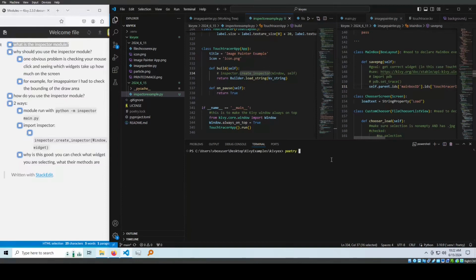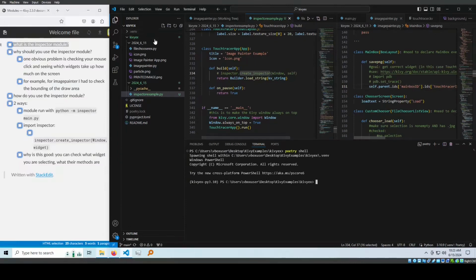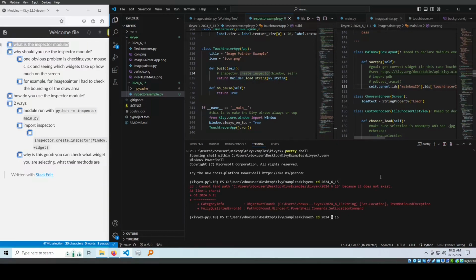We go poetry shell right here to get into our virtual environment. Then we're going to change directory all the way to our inspector example. So cd 2024 615. Sorry, we need to go here first. Kivy example. So Kivy example, 2024 615, and then python inspector, and then press tab for autocomplete. -m inspector.